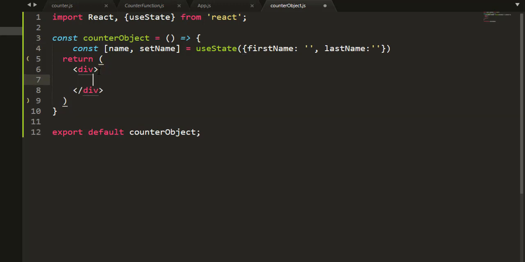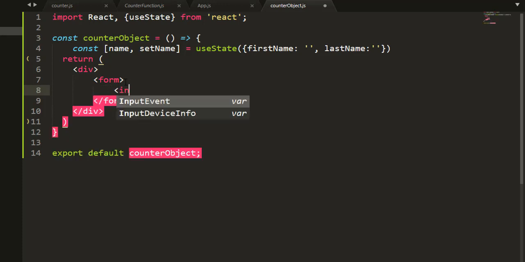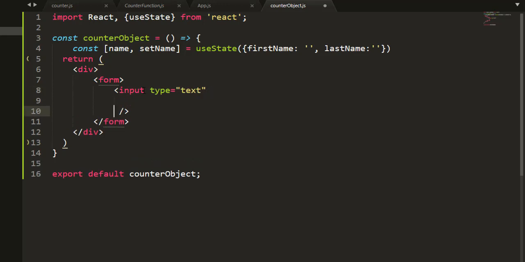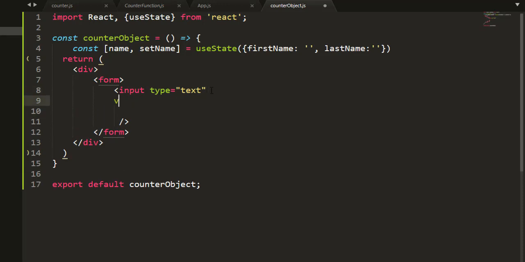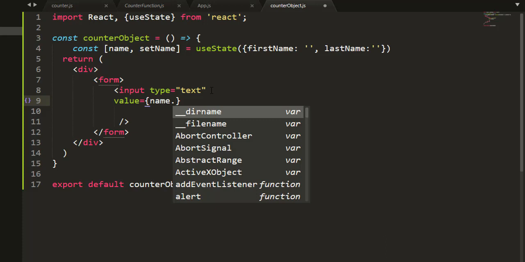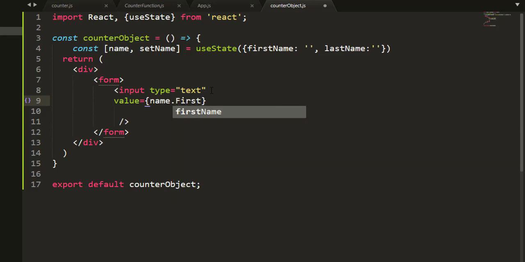What is the next thing we have to do is create an input field here. Let's really do that. Let's say we have a form here, and we want to create an input field. Then we have input, and the type is text, type equals text. The next thing we want to do is set the value now. The value we want to give it is name dot firstName. Name dot firstName. Good.